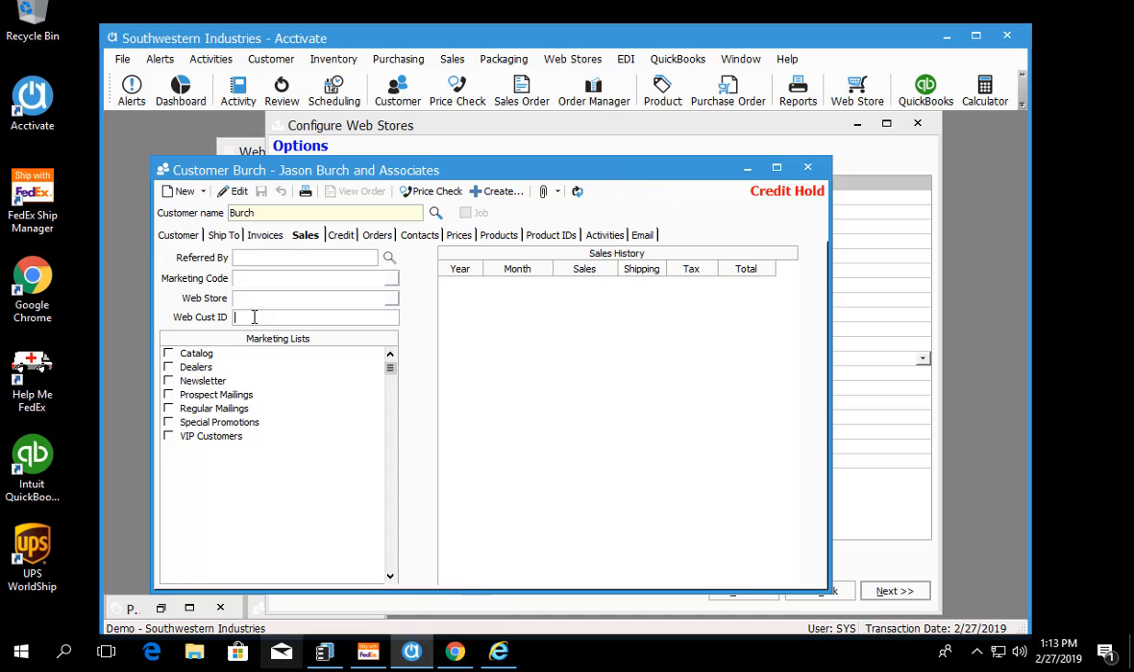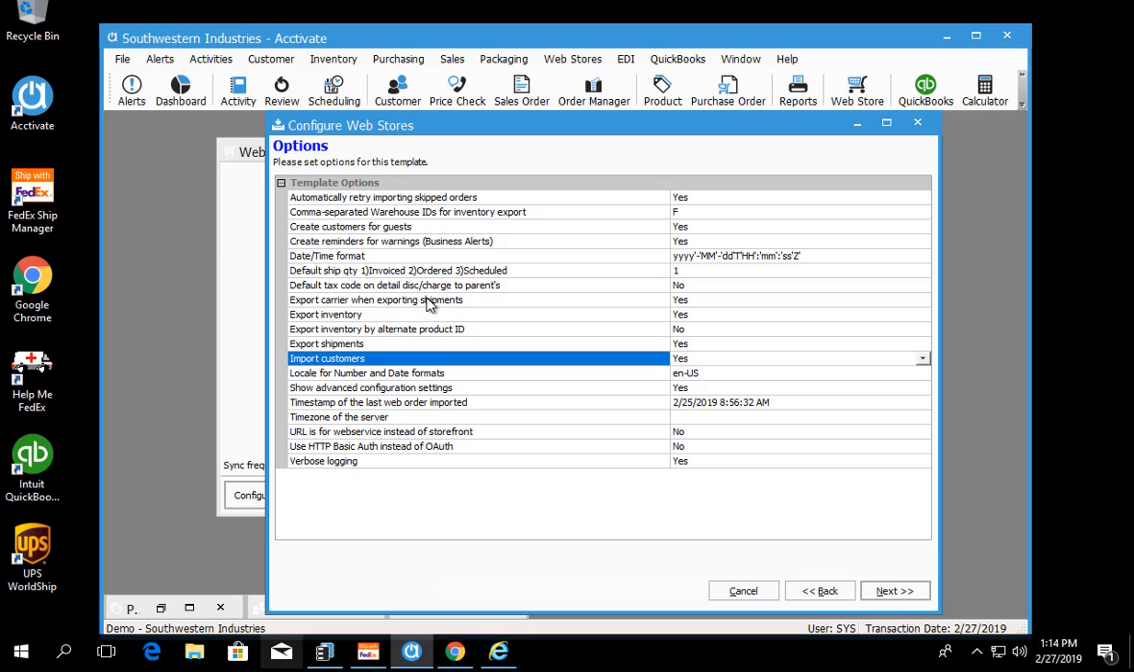If there is no match, if this doesn't match up here and it doesn't find a match up here, then it's going to create a new customer. So again, our first priority is the web customer ID. Beyond that, it's just the customer name, and then if no match is there, it'll create a new customer for you.